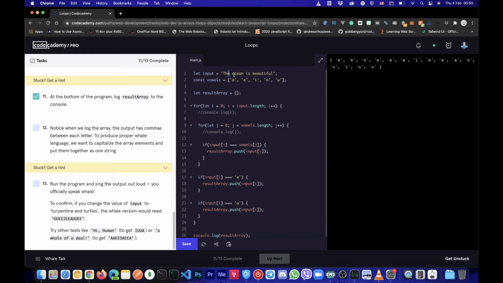So 1 E, 2 and 3, so we have 6 in total. 1, 2, 3, 4, 5 and 6, and we have 1 U and the second one, so we have 4 in total. Okay, now this looks fine. These if statements we could also write like this if you want to write everything in one if statement.